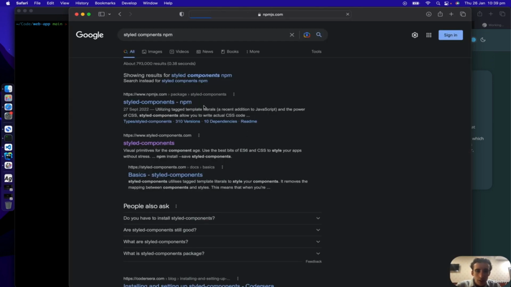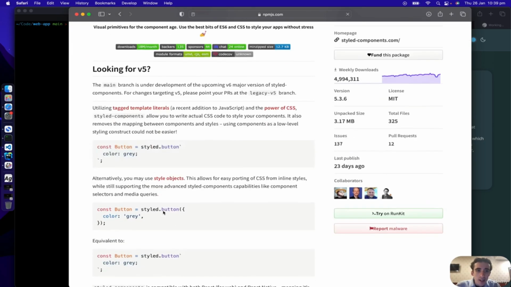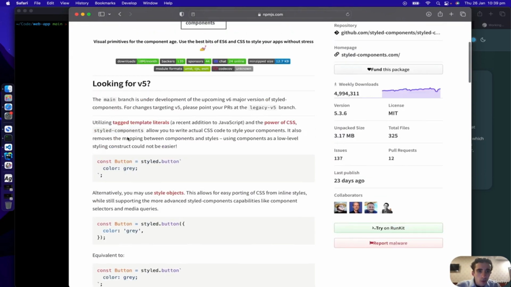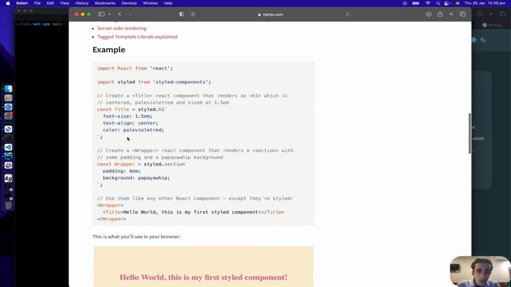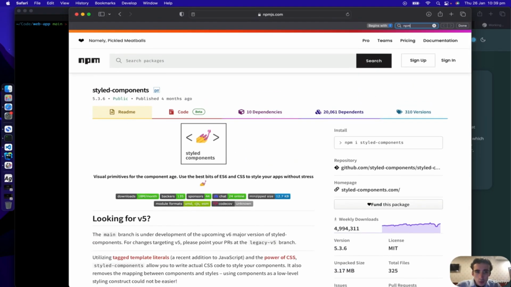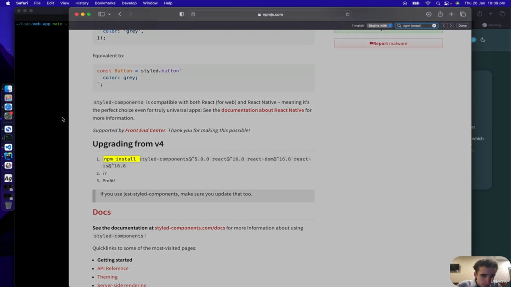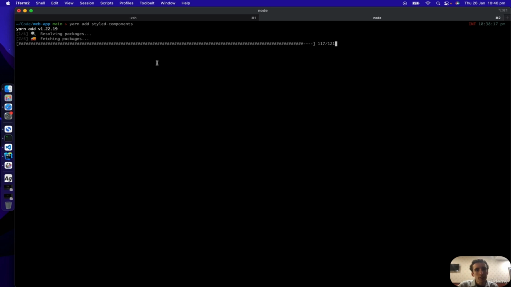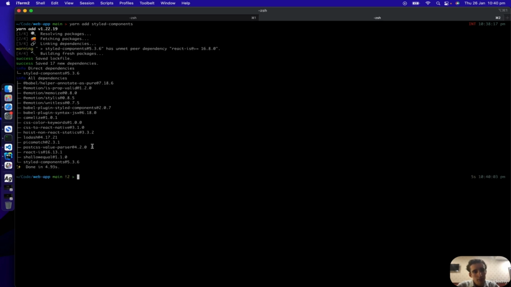In my case, I will use yarn, so I will use yarn add styled-components. But for you, if you are using npm, for instance, you will have to use npm install. I'll just copy this in my case. I will go in my terminal, yarn, and then add, and here styled-components. Perfect. Okay, so awesome. Now this is installed.